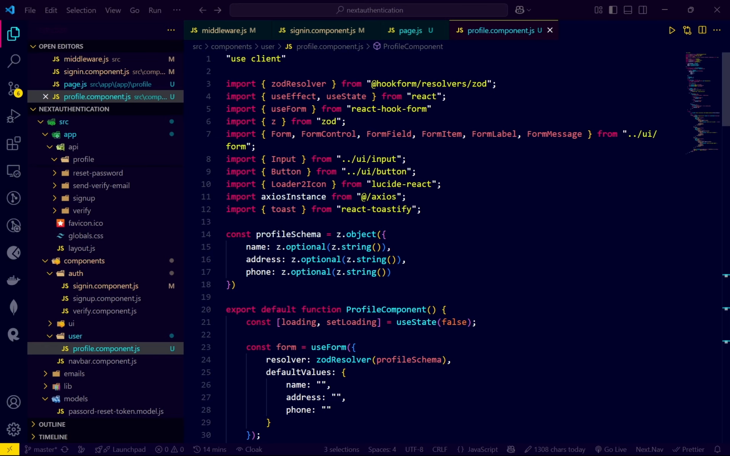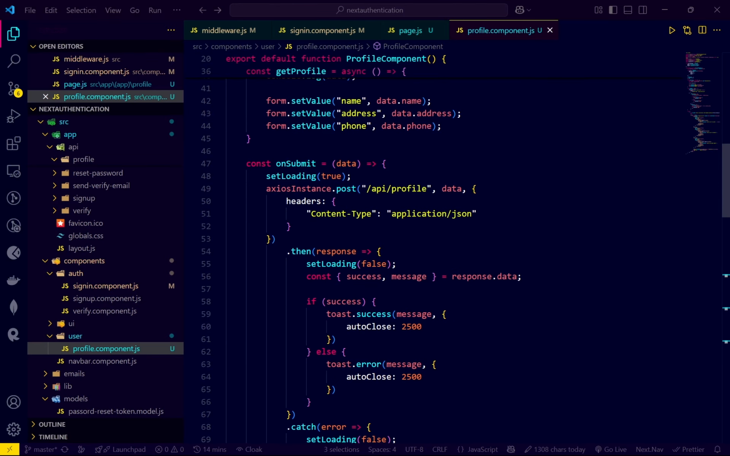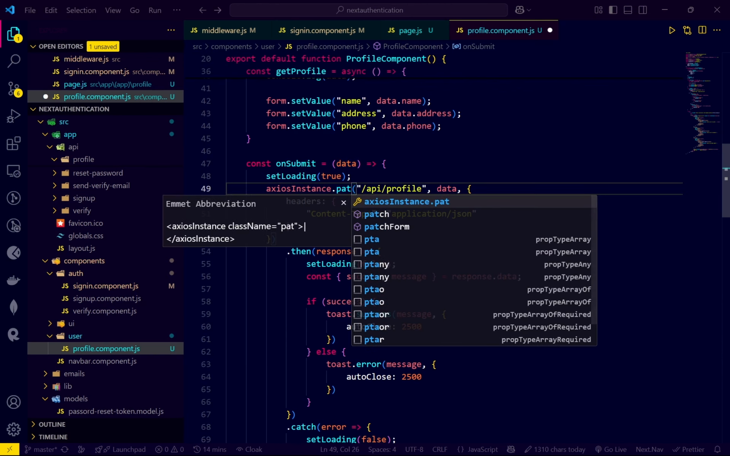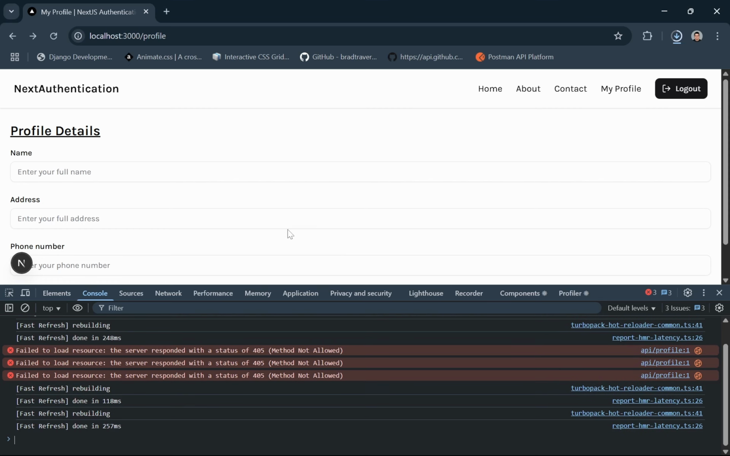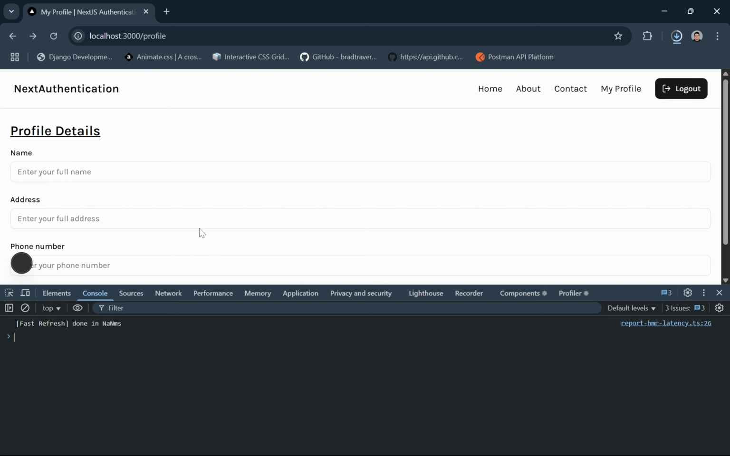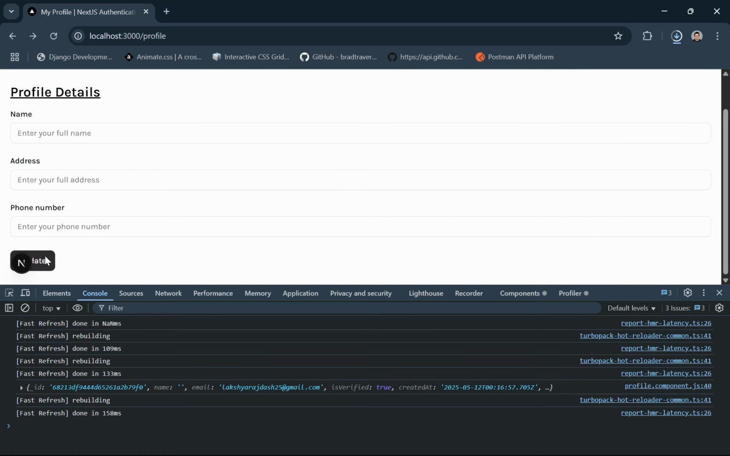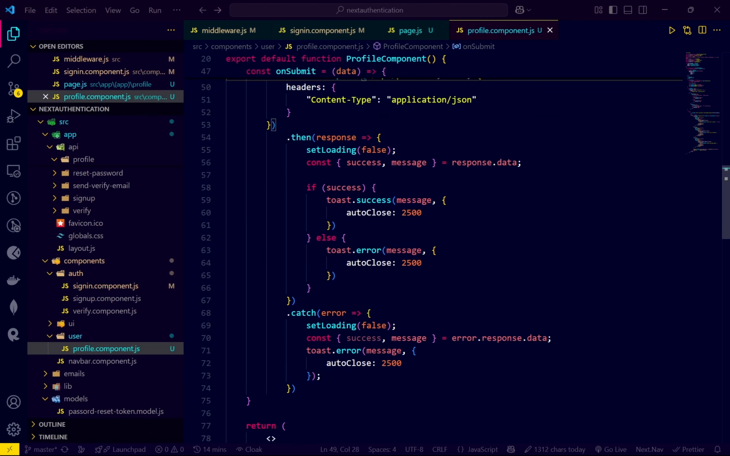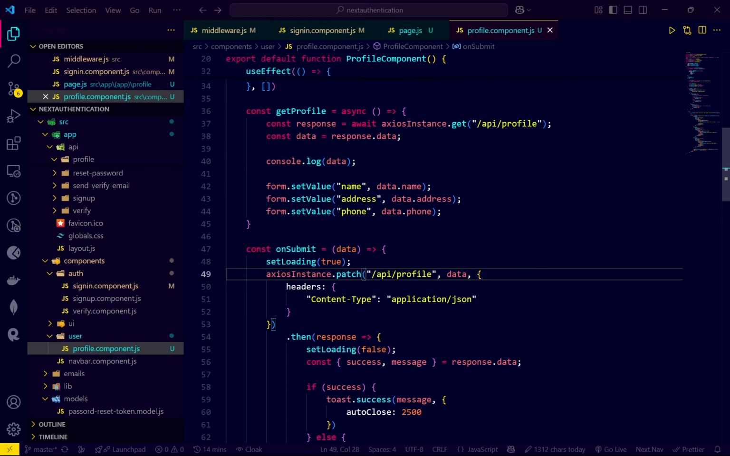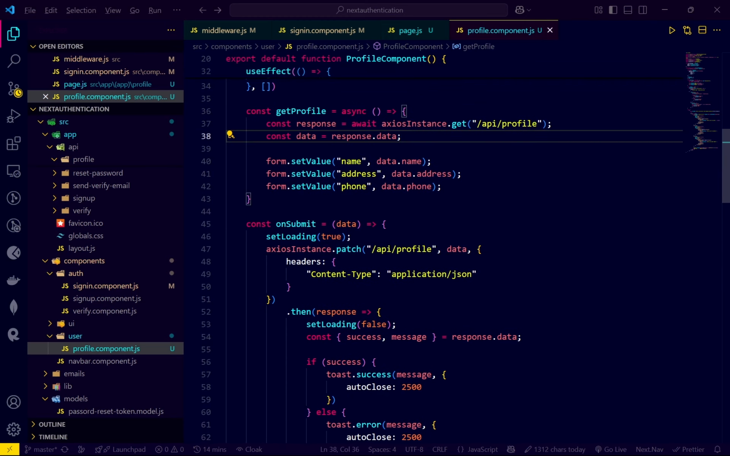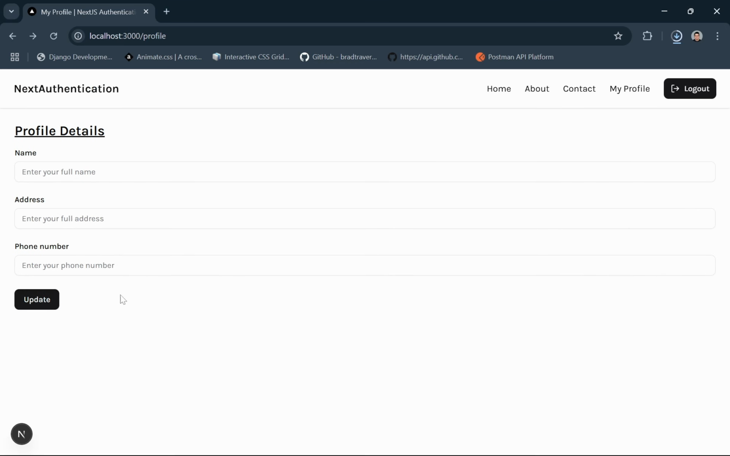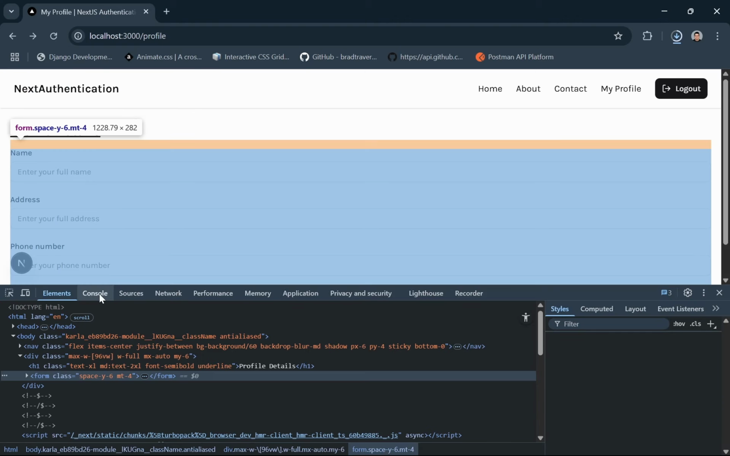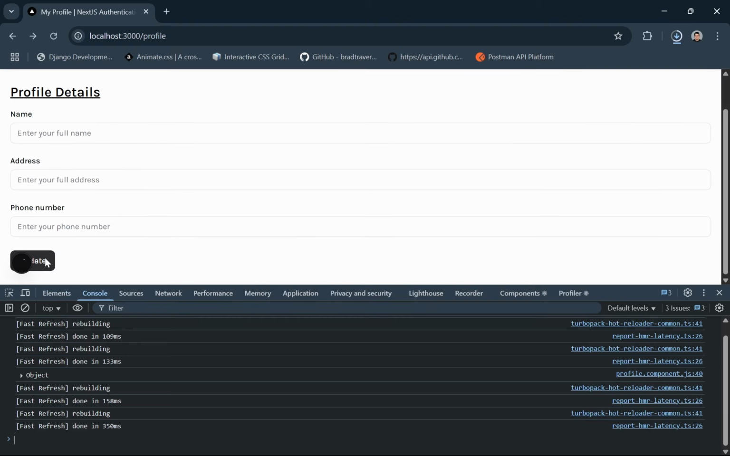405 method not allowed. What I'm doing, slash API slash profile. Okay, so I have to make a patch request instead of a put request. Okay, so let us just remove that. Let me just remove this console log from here. Still I'm getting the error.